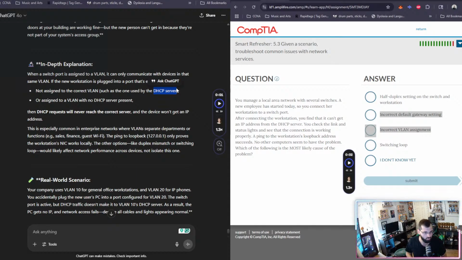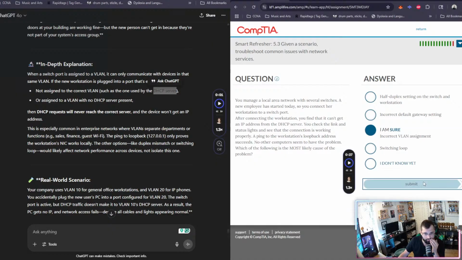And if I have a new employee who has a new workstation and I plug it into a port that was originally meant for a phone, and that phone is on a completely different VLAN, it's not going to go to the correct spot. And it will have all of these things and it'll look correct. So for at least the moment, I have a gentle understanding of it, and I understand why it is incorrect VLAN.